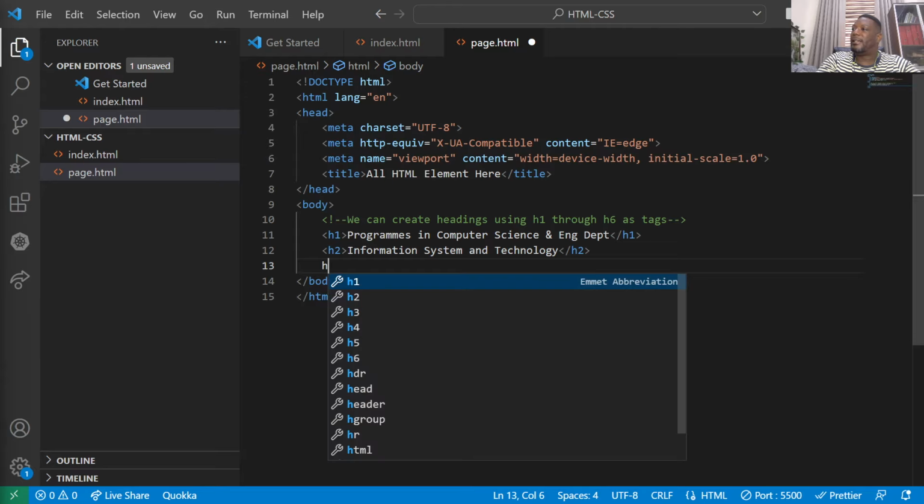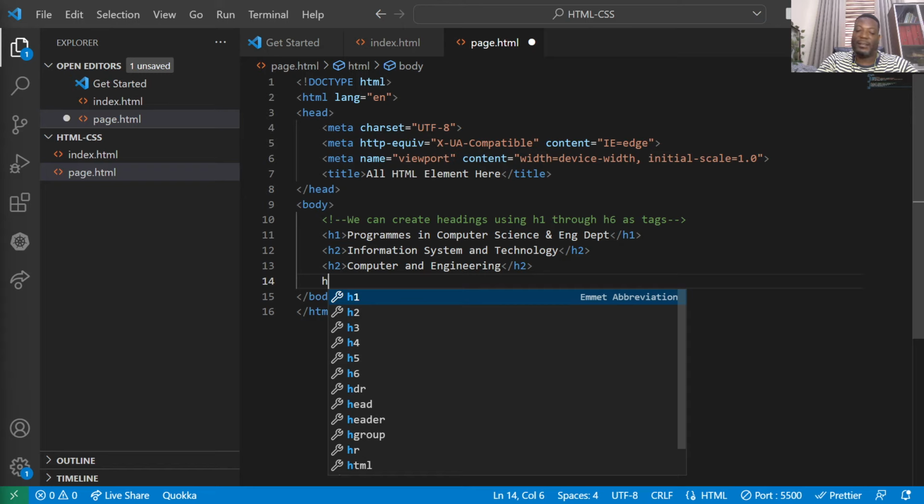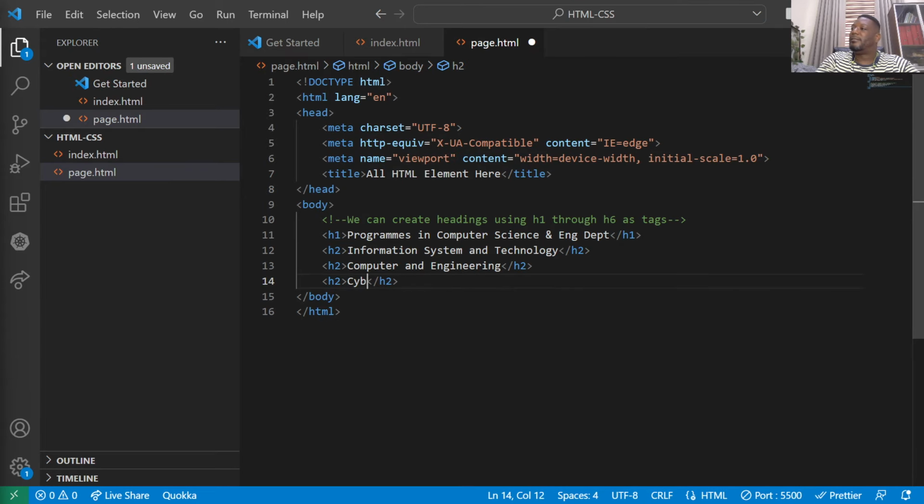The next one, we can still call it H2, that is also second level. So we have computer science and engineering. And for H2, we can have another one, which is cybersecurity. So these are the programs that we have in the department.